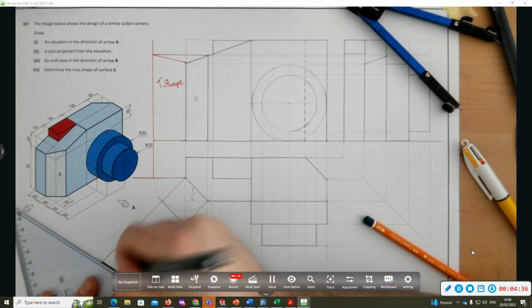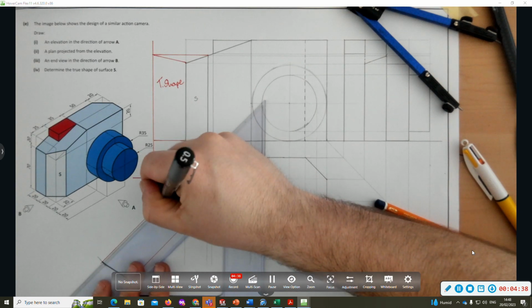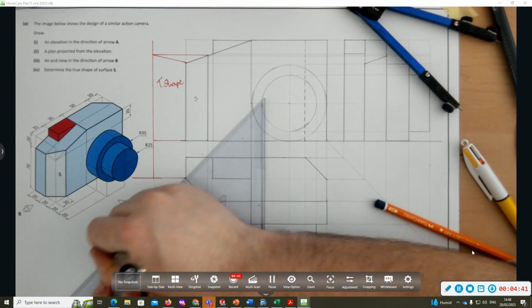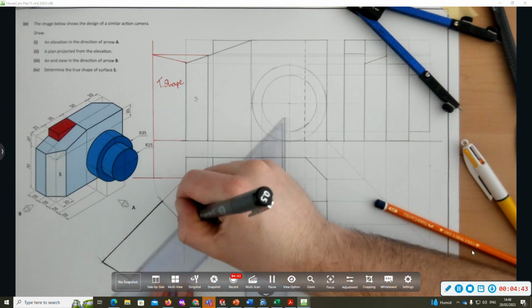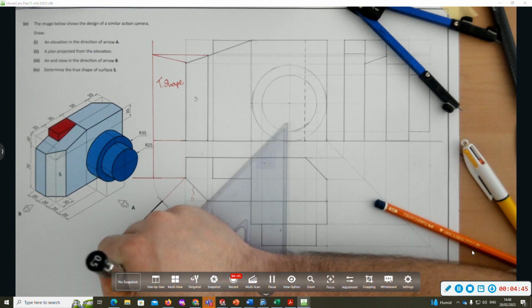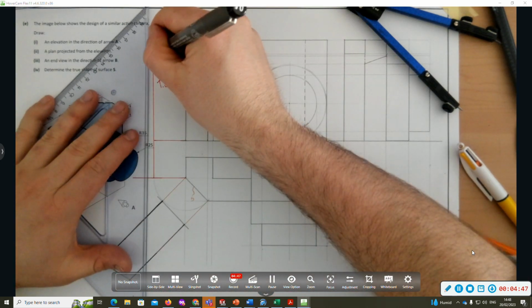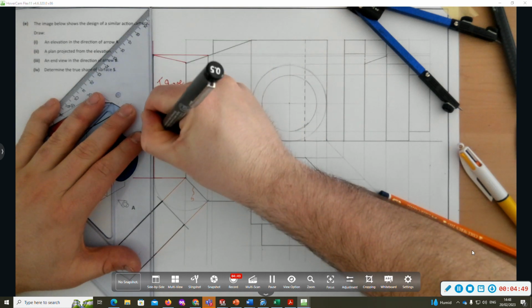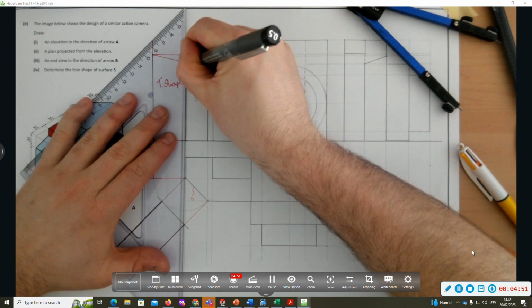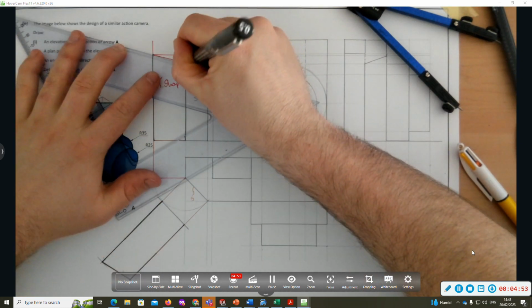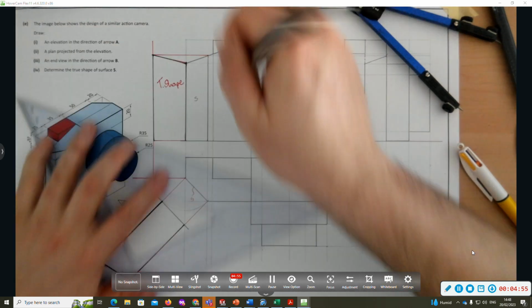Right, so that's two ways of getting part 4. Rotating the surface until it's parallel to the XY line in plan, and it'll be a true shape in elevation, or taking an auxiliary elevation looking perpendicular to it. Right, that will do.